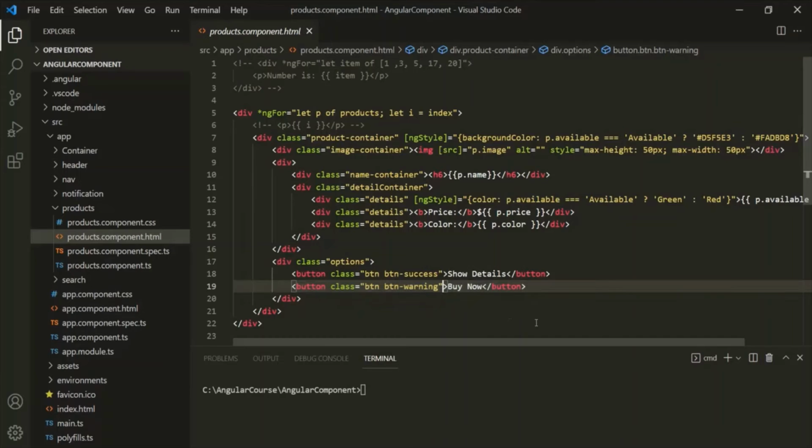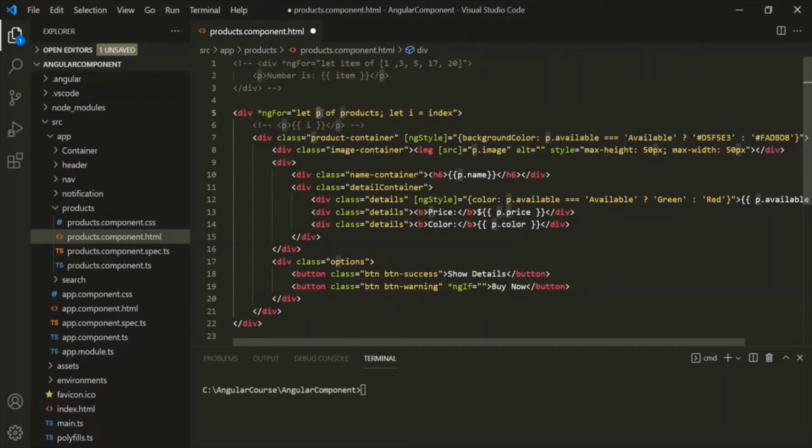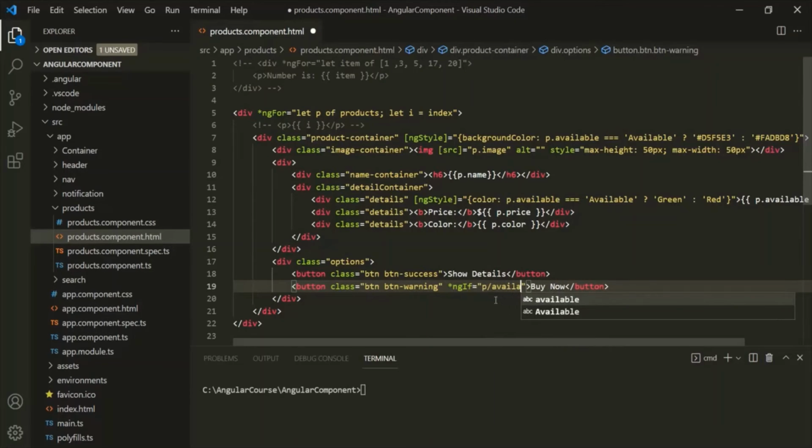So on this button element, let's use ngIf. And since this ngIf is a structural directive, we also need to use an asterisk before it. Okay, and now let's specify a condition based on which this ngIf will add or remove this button element from the web page. So the condition here will be, for each iteration inside this p variable, we are going to receive the product object, and that product object will have an available property. So the value of this available property will be either available or not available. Now we want to display this button in the web page if the value of this available property is equal to available.